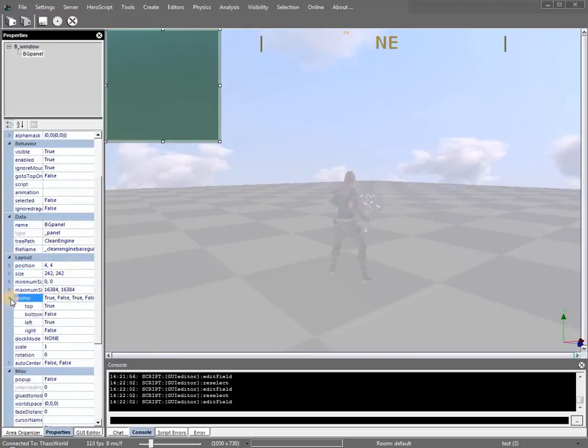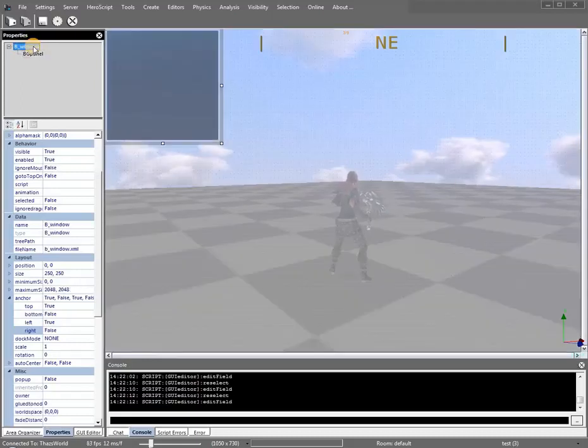In the anchor value, we're going to change everything to true. What this will do is anchor our sides to the main window, so that if the main window ever changes sides, these will change with it and remain constant with the same offset value.